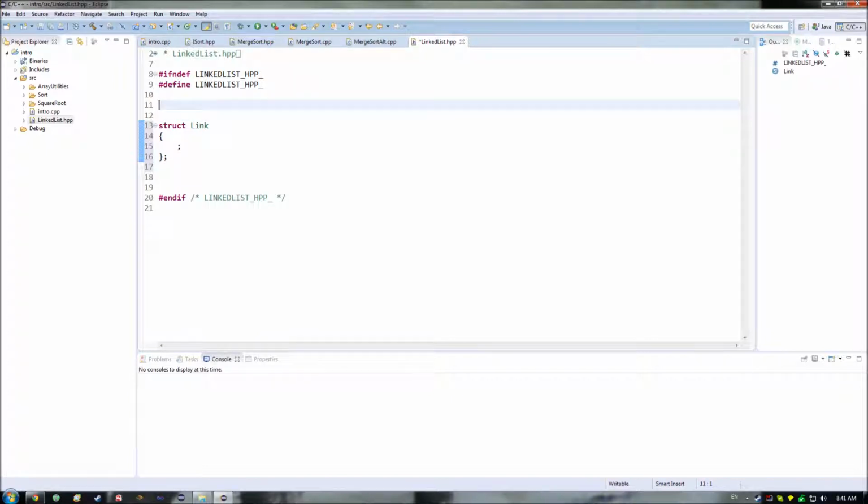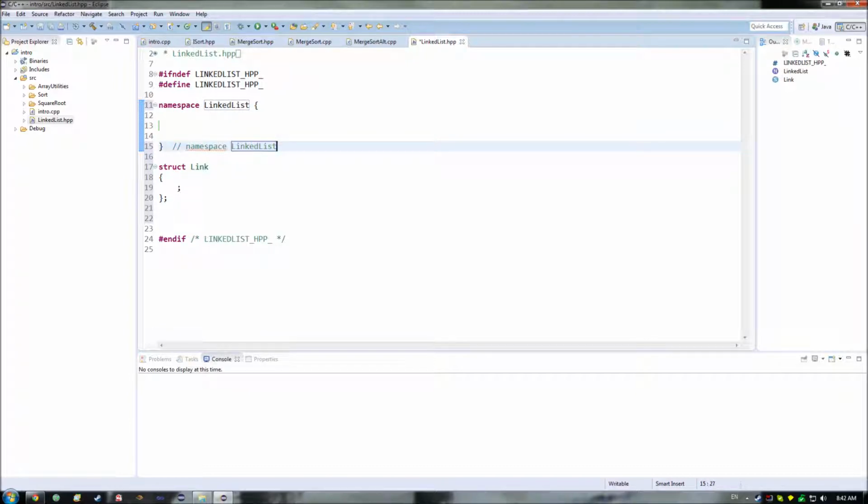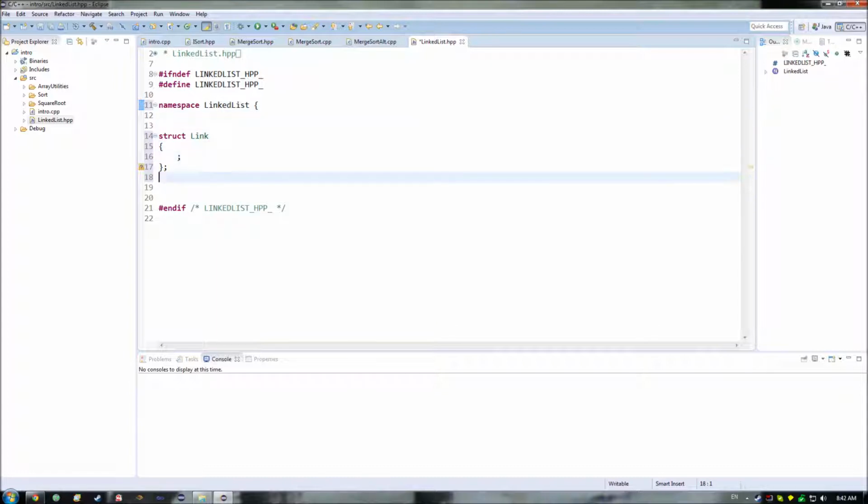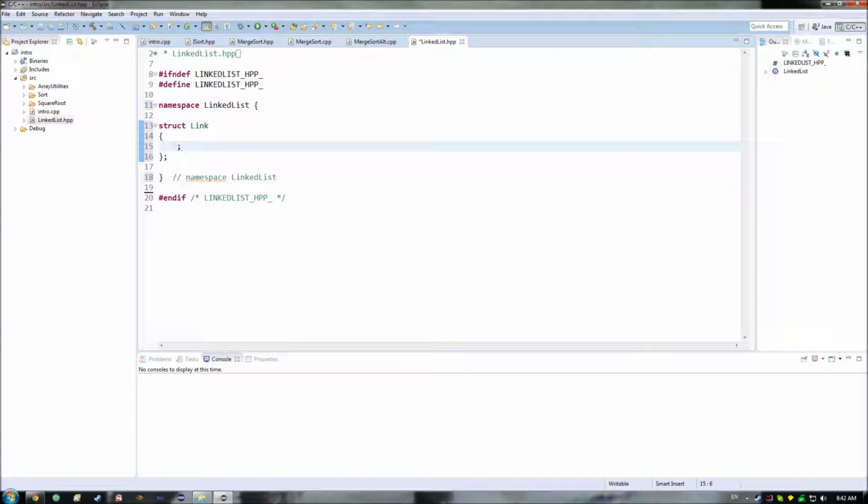So for this, I'm actually going to give it a namespace. And for this, we'll just go with linked list. And copy this section bottom here so that our link is within our linked list namespace. So what we then need to do happens to be we need to define what is within our link. So for now, we're just going to put in here an int, and we'll just call it item for now.